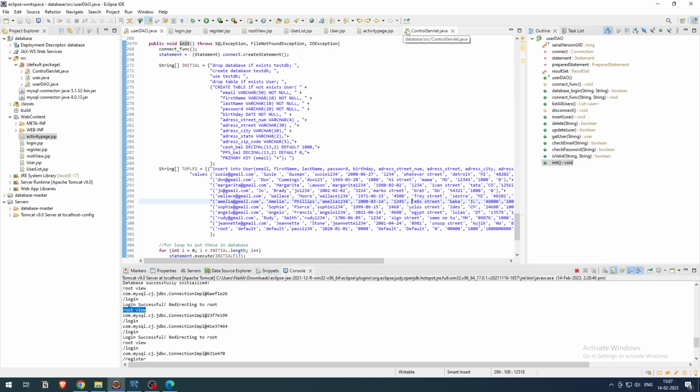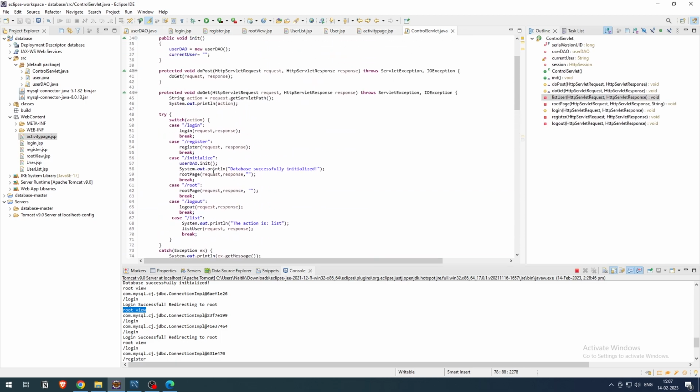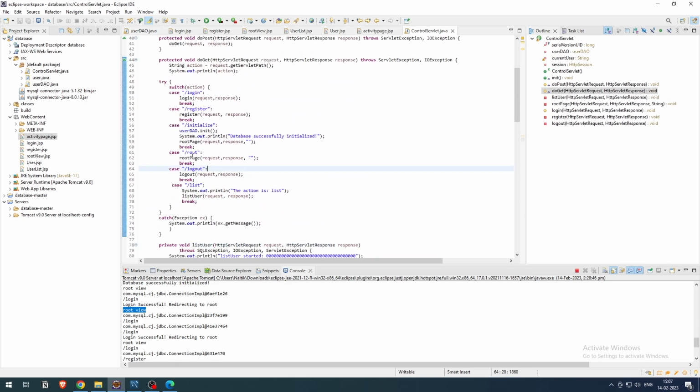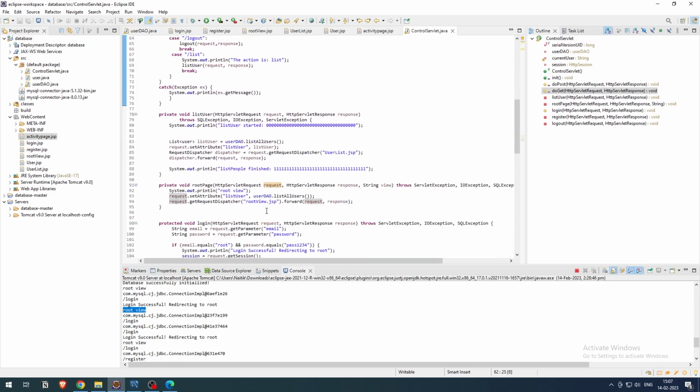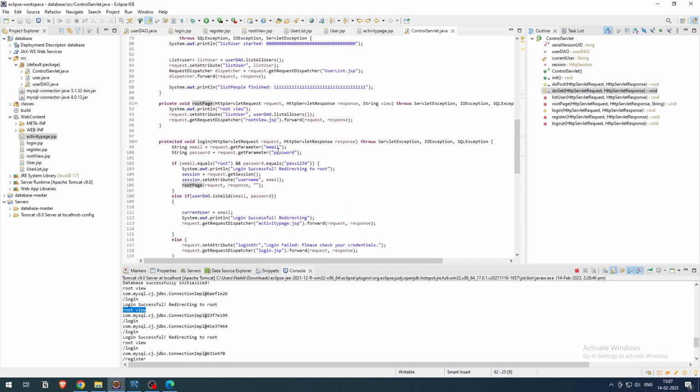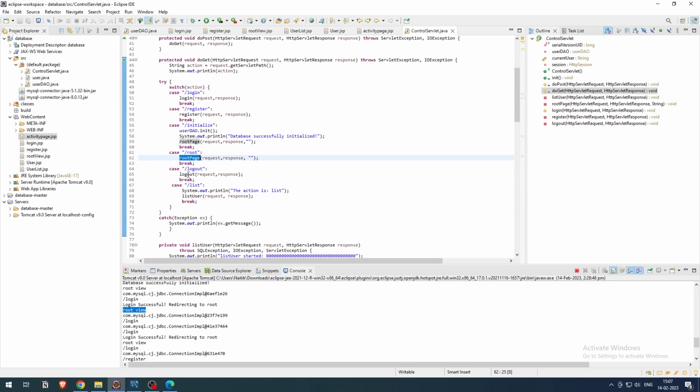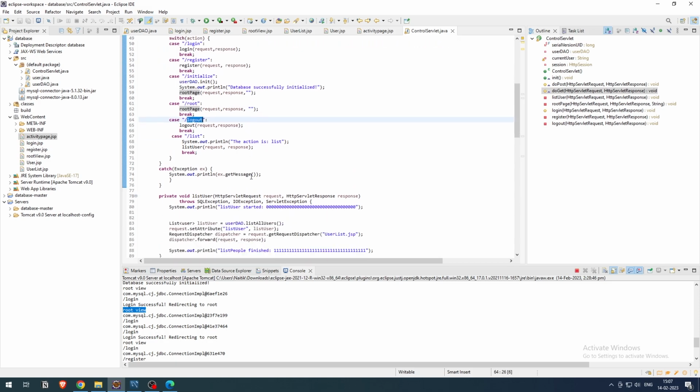And then the other one is root, so that's similar to the previous one. So this is the switch case, and if this is the case, then it will just go to the root page, which is right over here. And then we have another case called logout.